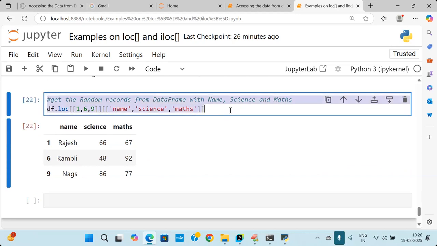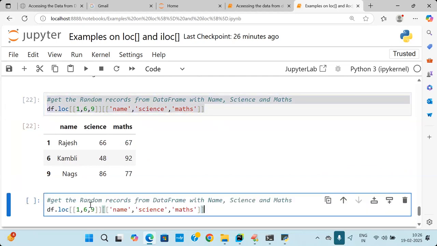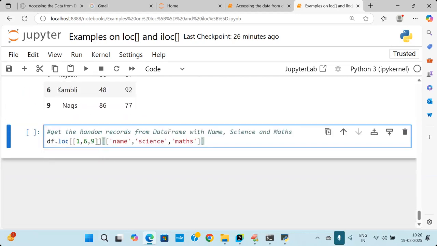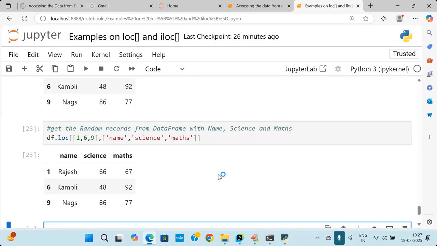Another way to get it: go to this place, comma, I will write this entire thing inside. So I will write like this. This part you try to remove. Perfect. Sorry, I'm copying and pasting.